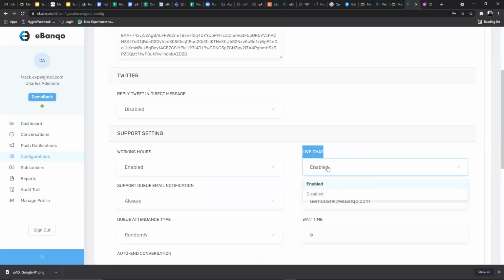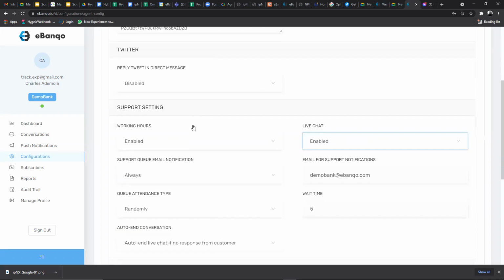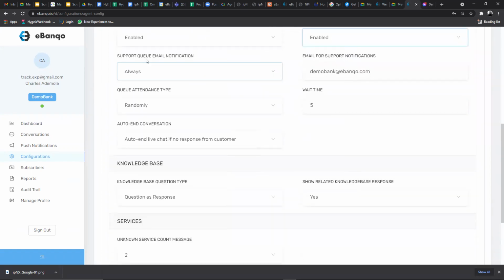So here it is enabled. That means you support live chat. You can disable live chat, which means that customers will not be able to chat with your support at all when it is disabled. But right now it is enabled. So we have things like the support queue email notification.